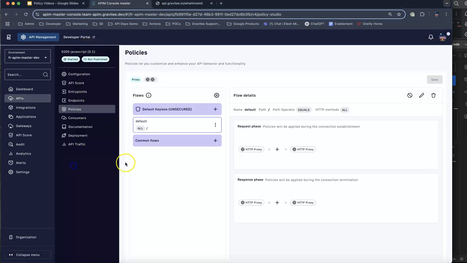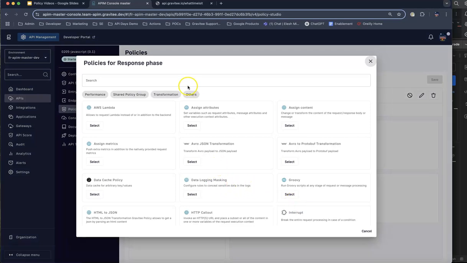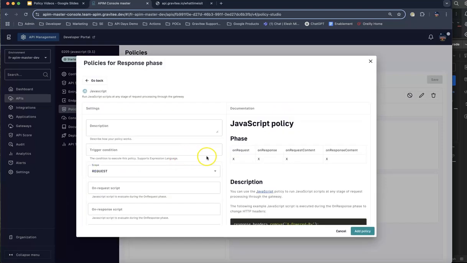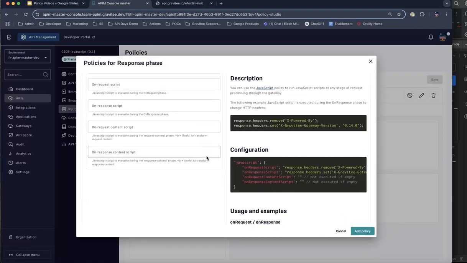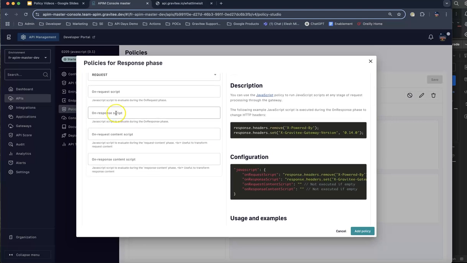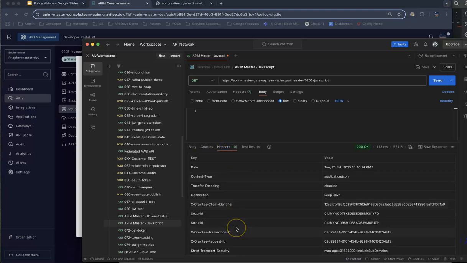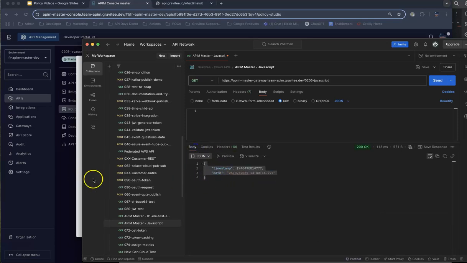Now what we're going to do is add the JavaScript policy, and we're going to add it on the response flow. So we're going to take the response, manipulate that response, and then send it back to the person that's hit that endpoint. On the response script at the moment, if we go back to Postman, you'll see that there's headers. It hasn't got a header called X-Gravitee-Gateway-Version. So we're going to add an extra header, and then we're also going to transform the content as well.